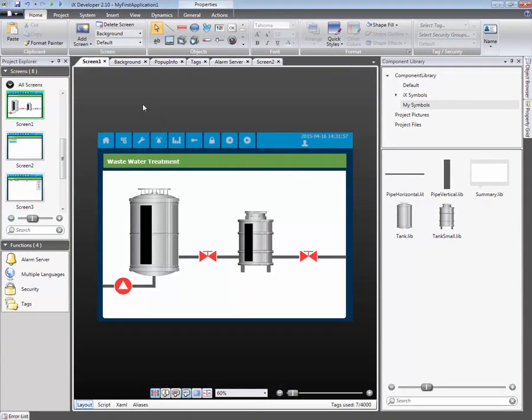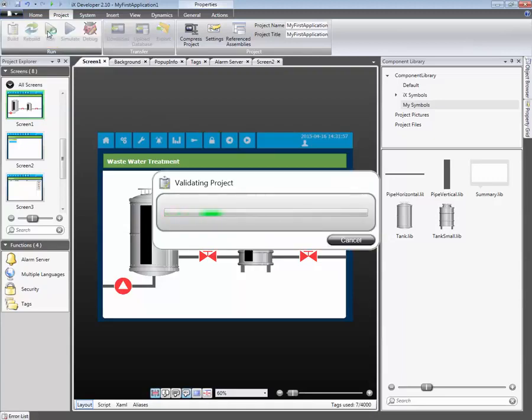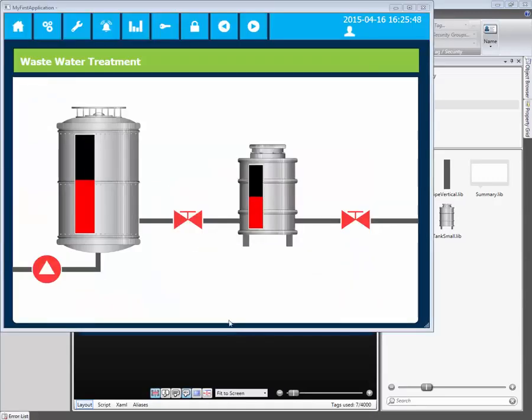To test the application, we can select the Project tab and click on the Run icon. The simulator will start and communicate to the configured controller or controllers. The simulator is now running, and it communicates with the Code Assist runtime. When the operator clicks on the pump, valve, tank levels will start to increase and decrease.